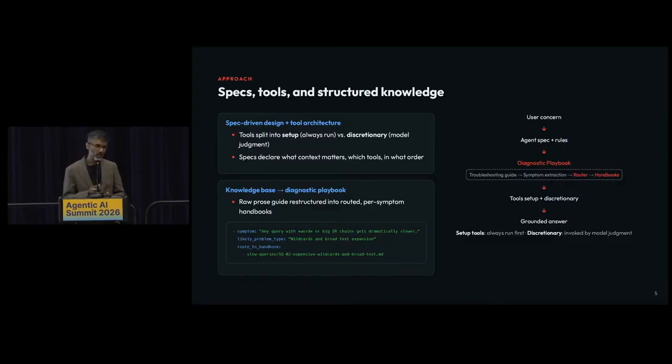The second one was how we organize our knowledge base. Obviously, you can use the raw documents by themselves, but we saw better performance when we reorganized this into what we call a diagnostic playbook. This is nothing but a router plus a set of handbooks.